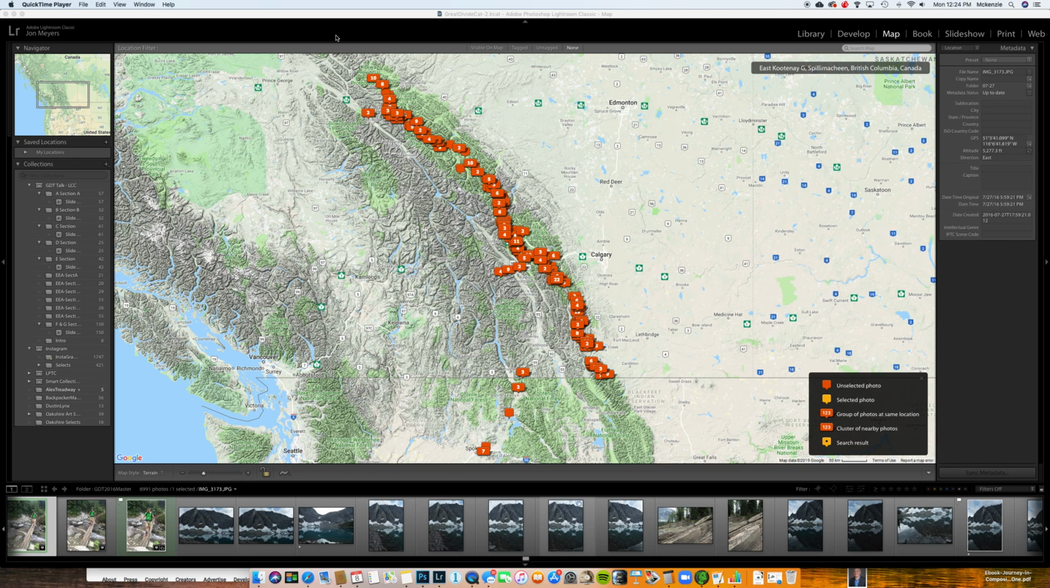Alright, this video is going to talk about metadata and the map module in Lightroom. Metadata is basically data about data, and it is all of the information that we have stored in a file that helps describe that file and talk about that file. And Lightroom uses that metadata really powerfully.